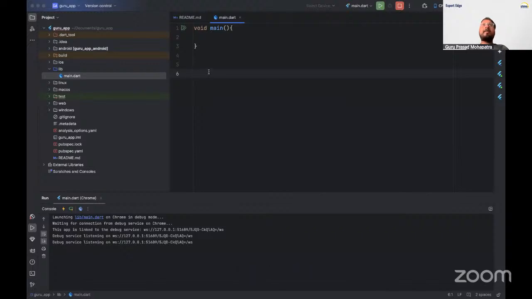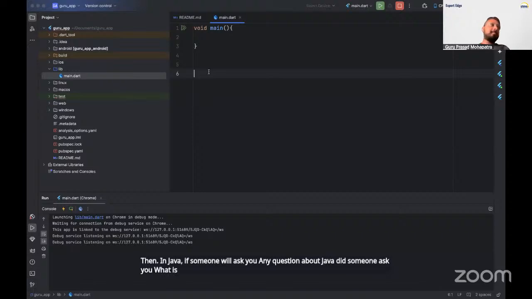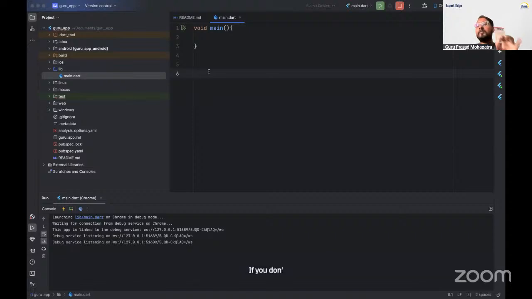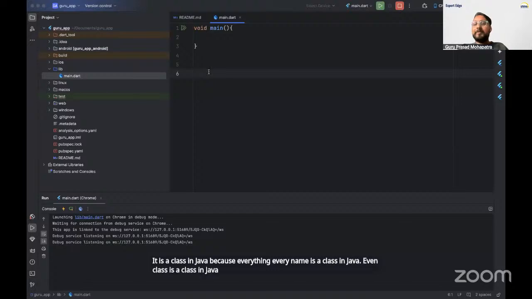In Java, if someone asks you a question about Java, let's say someone asks you, what is an object in Java? If you don't know the answer, you can just bluff: Object is a class in Java. If someone asks you, what is synchronization in Java? If you don't know, you can just bluff. It is a class in Java. Because every name is a class in Java. Even class is a class in Java. So you can just say everything is a class in Java.